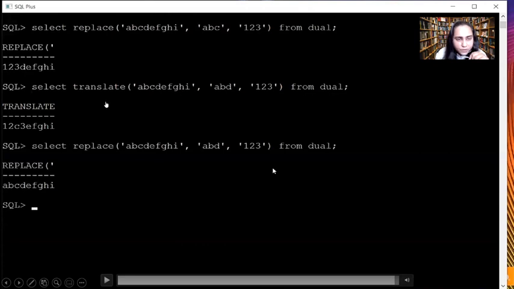But the translate function, however, is changing these letters because translate goes character-wise. So even if I were to write ABI over here, then also I would have seen a change in my original string. So that's it for strings.